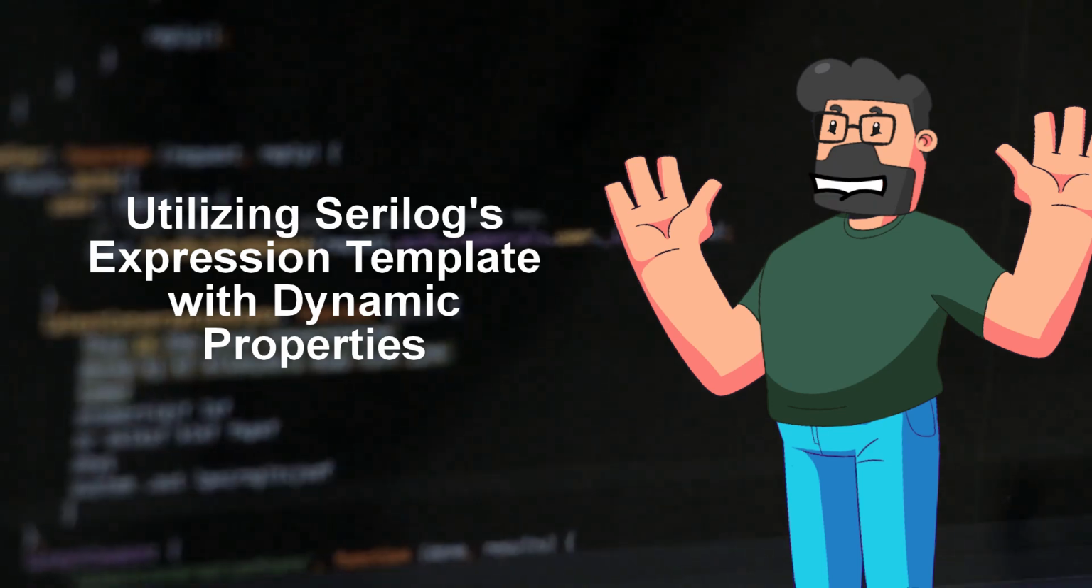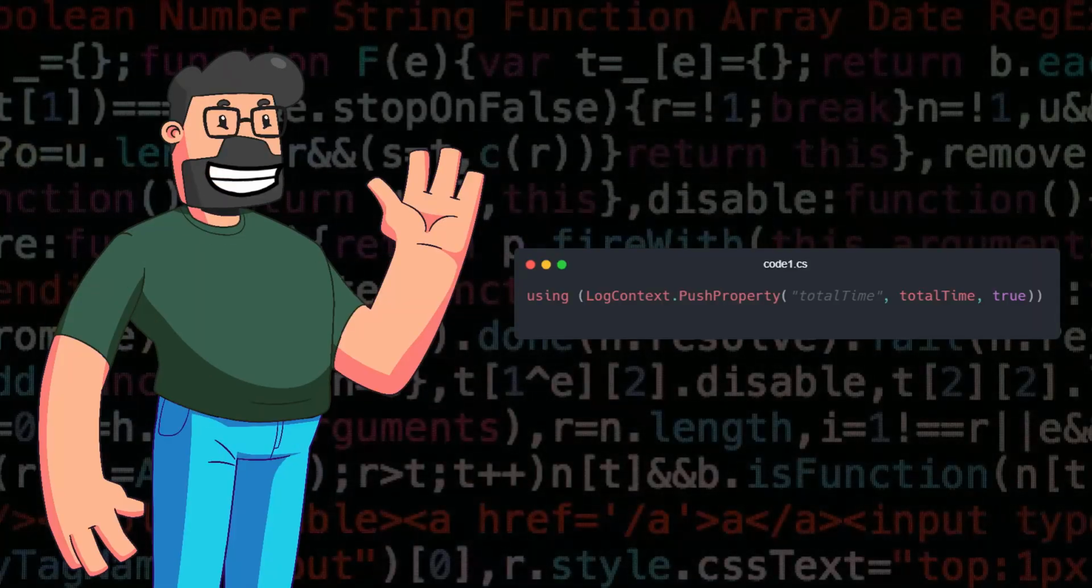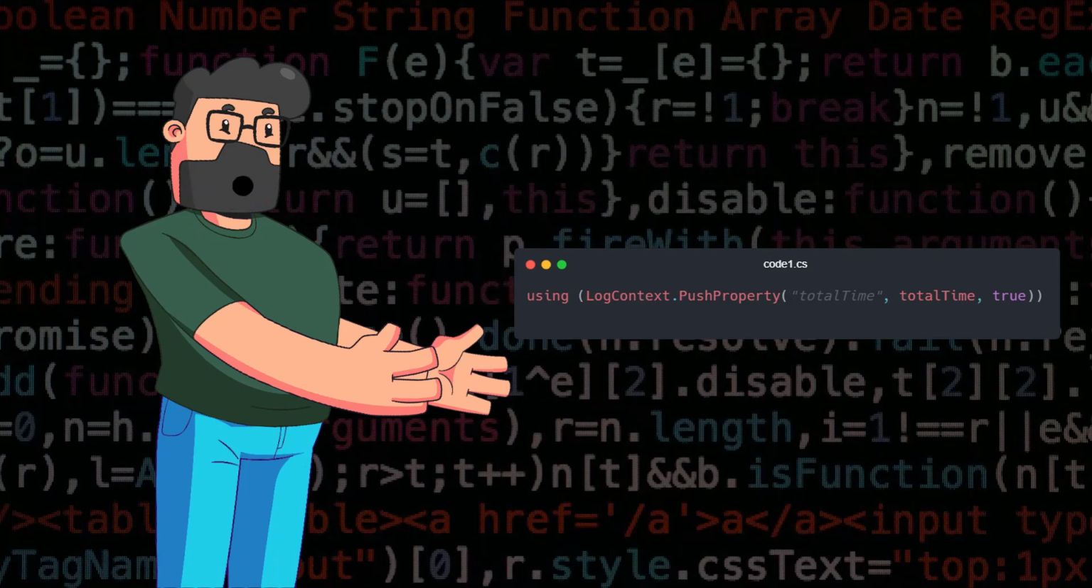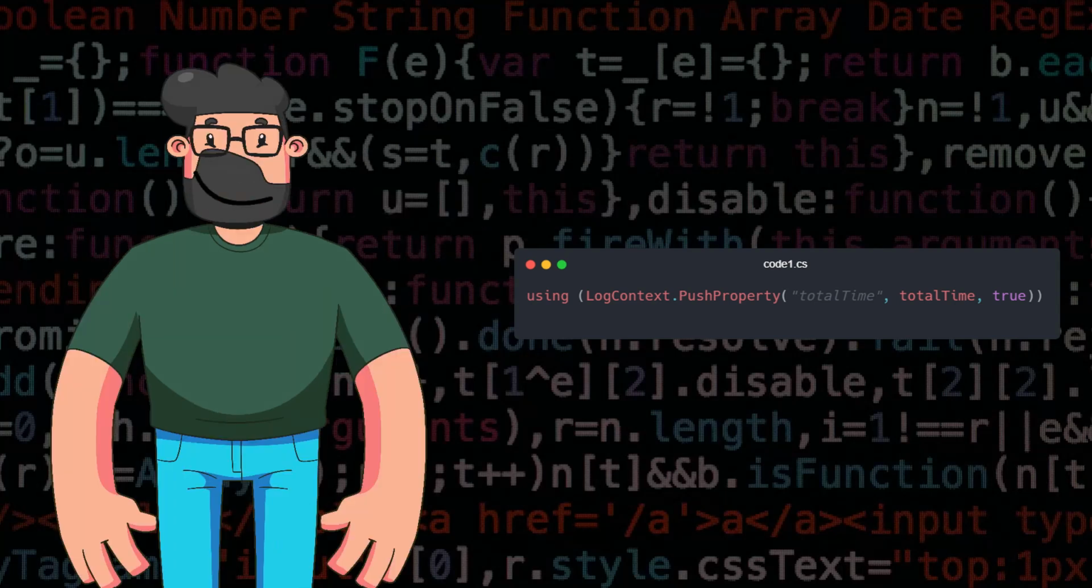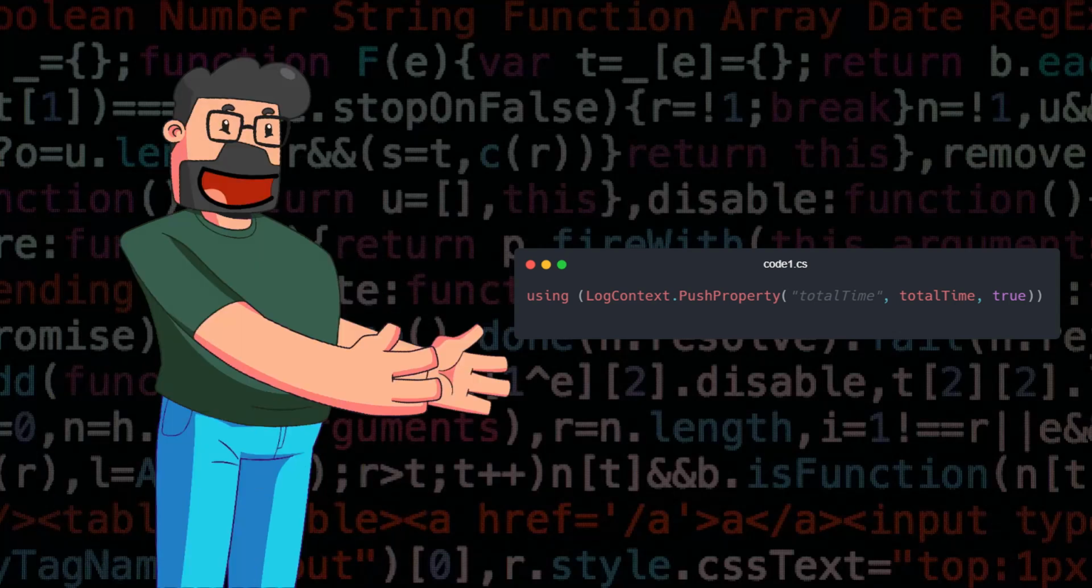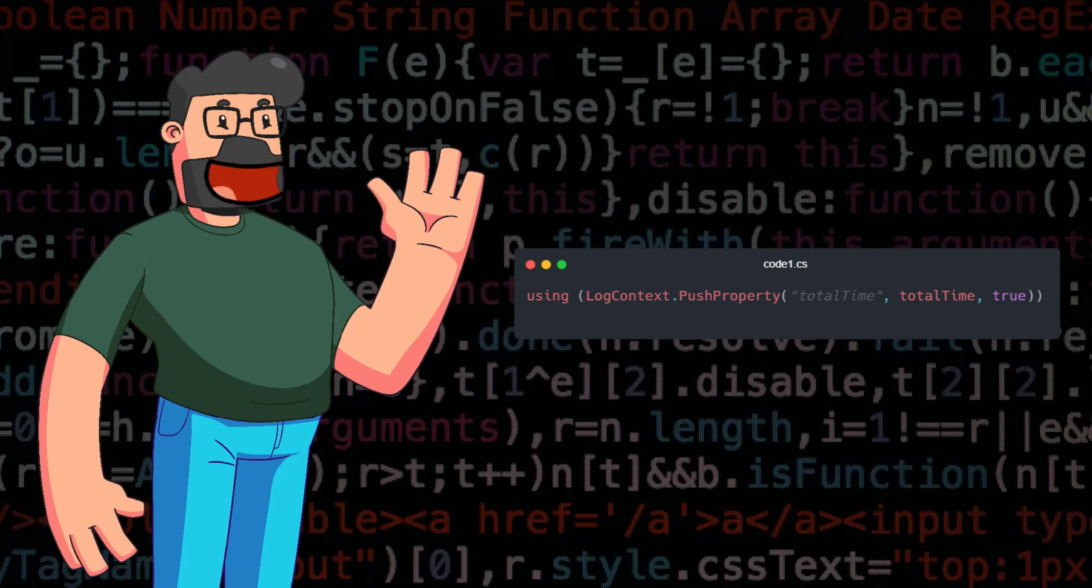within the message itself. Now, let's talk about the solution. To address this issue, the key step is to utilize the PushProperty method with an additional parameter set to true when adding the totalTime object to the log context. This ensures that the properties of the totalTime object are captured effectively. By making this adjustment, we can ensure that the custom properties are treated as first-class citizens in our log messages.